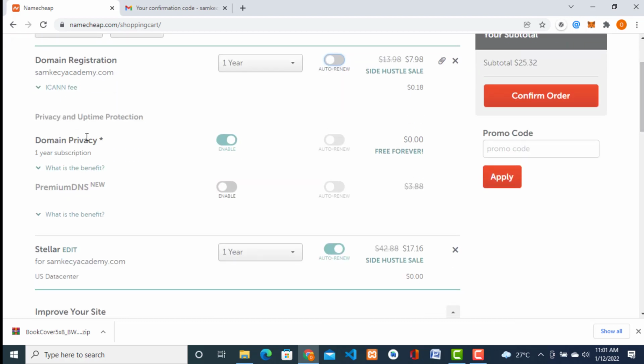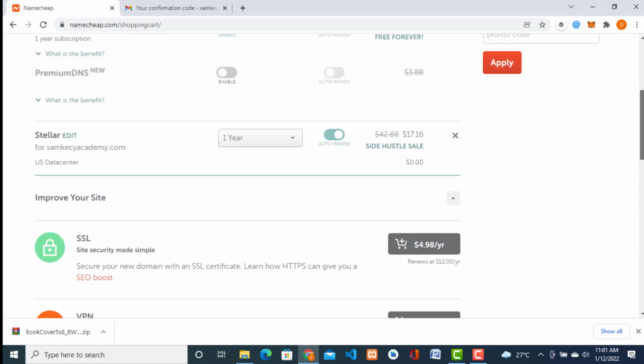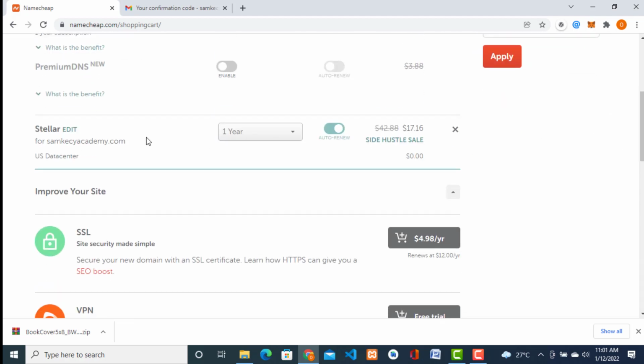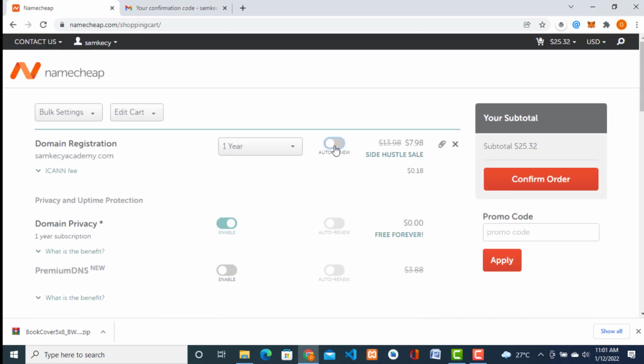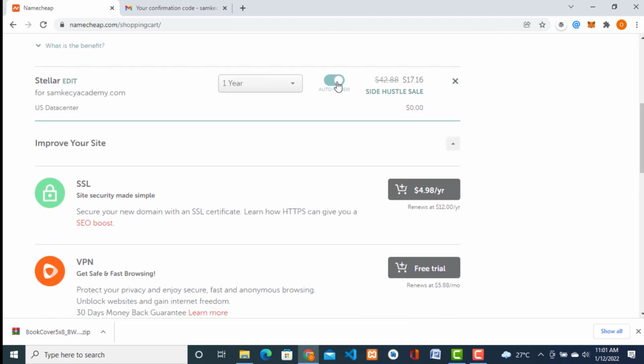So they said domain privacy enabled. This thing is okay because it will hide your registrar details from the public. So you can leave it like this. Then Stellar Edition, this one now is for our hosting. The upper one is for domain name registration. So we don't want it to auto renew. Even our hosting plan, we don't want it to auto renew. So we are going to turn it off too.